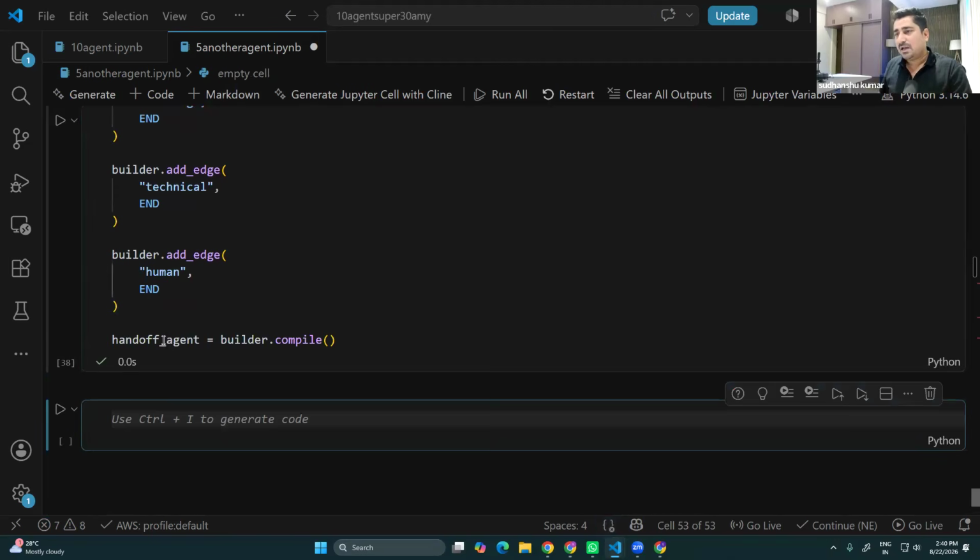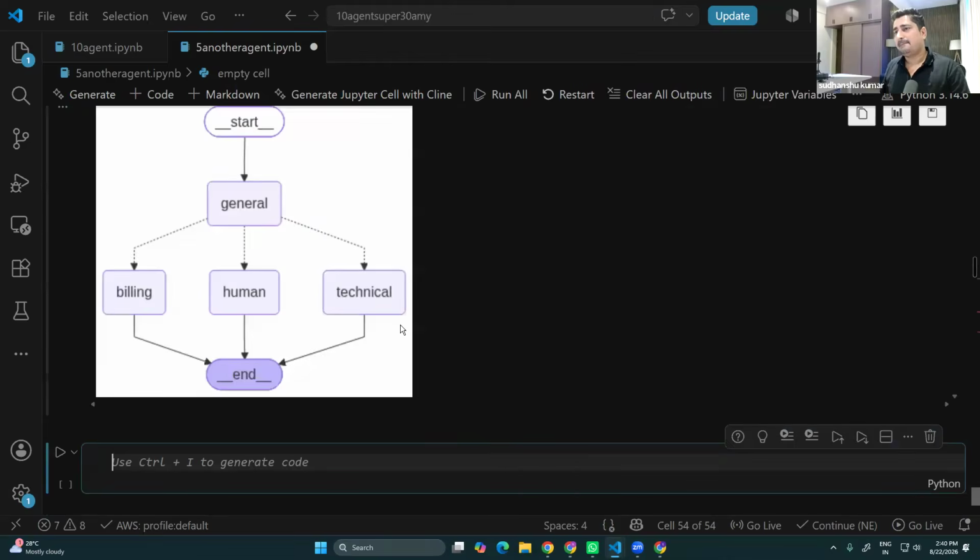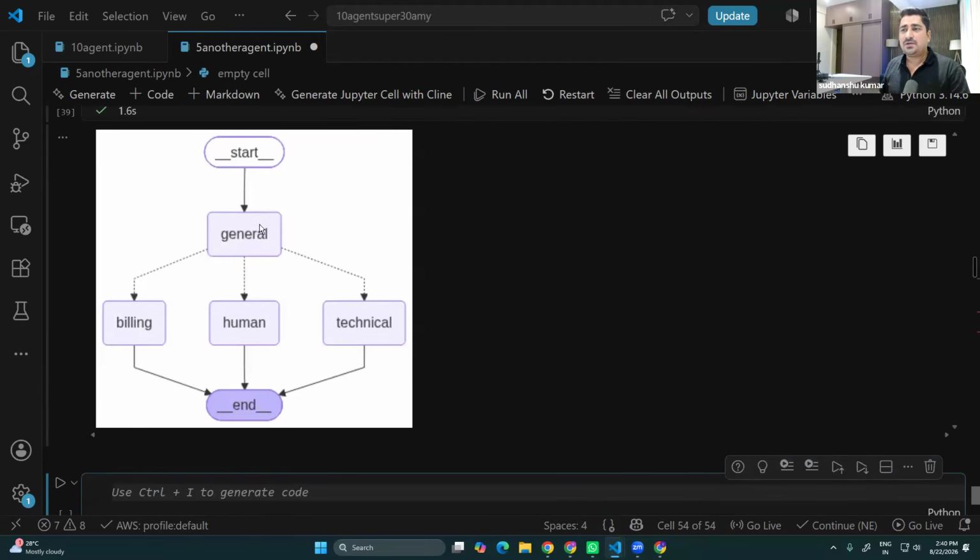End of the story. Now, if I show you my graph, this is how my graph looks. Yeah. So it is coming here, going to general. Now from general, it can go to anyone, and then it will come to an end, right? It will come to a proper end, that okay, we are able to hand over and we are able to do each and everything.